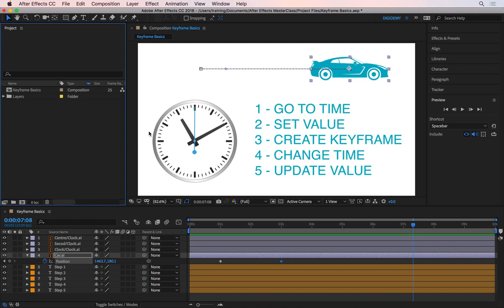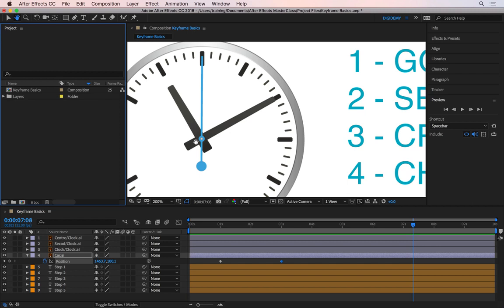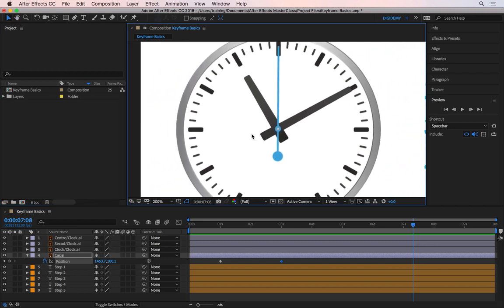Let's say as the car moves from left to right, you want to animate the second hand on the clock. Now for that, let's zoom into the clock a little bit. So I'm going to hold down Alt and scroll into the clock, and then use spacebar to bring this closer to the center.